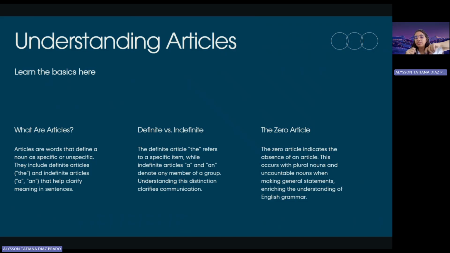About definite versus indefinite, the definite article the refers to a specific item, while indefinite article like a or an denotes any member of a group. Understanding this distinction clarifies communication. The zero article indicates the absence of an article. This occurs with plural nouns and uncountable nouns when making general statements, enriching the understanding of English grammar.